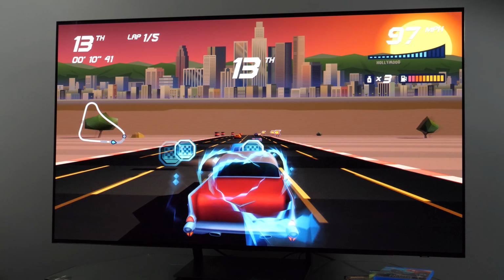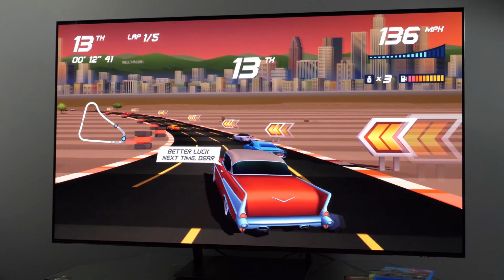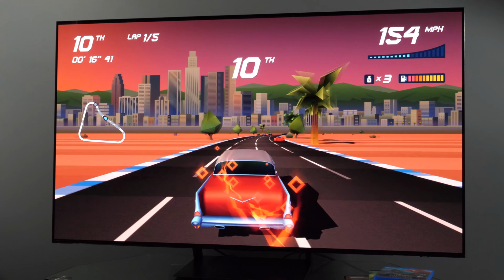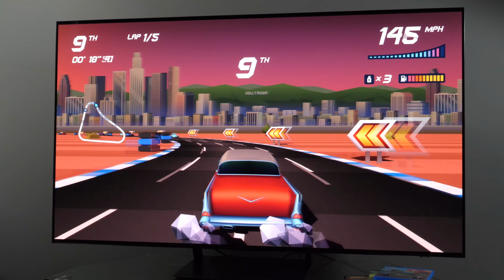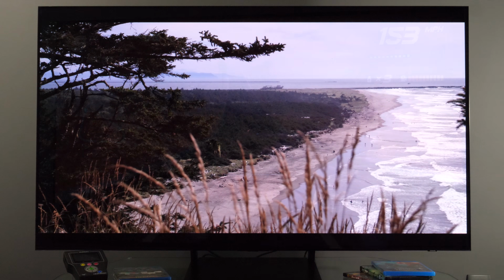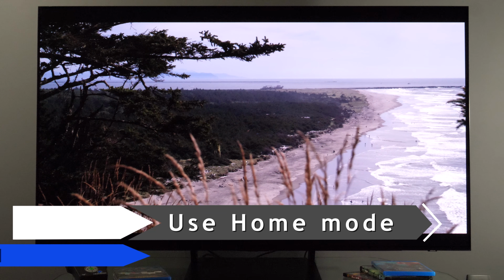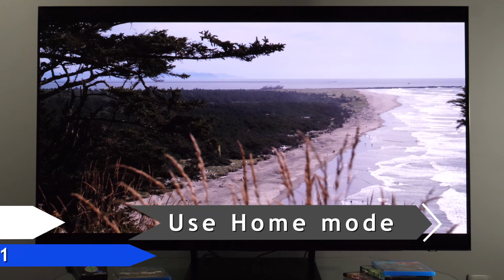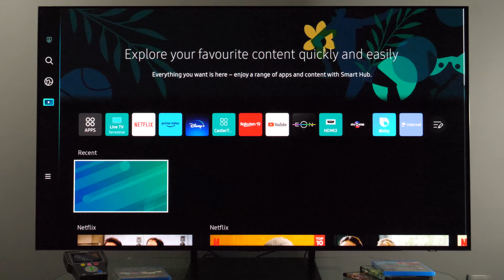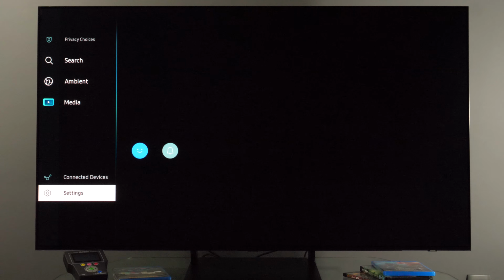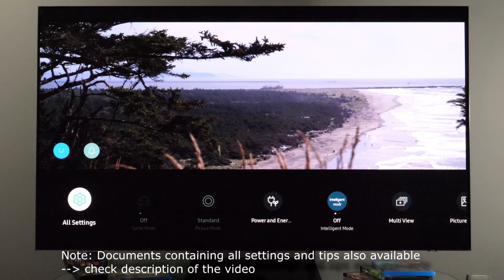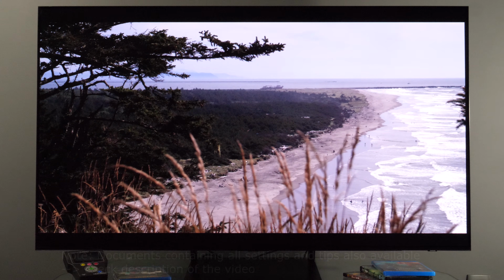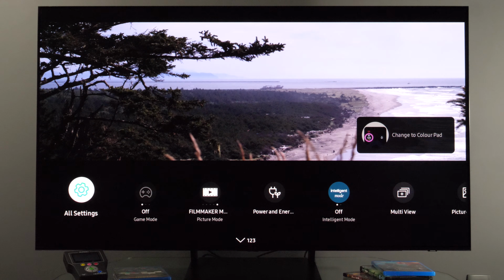Even though this is Samsung's OLED TV, picture menus and settings are very similar to what we see on Samsung's QLED and UHD TVs. So as always, tip number one is make sure that your TV is in home mode. To check that setting, you can go to home and then scroll to the left to settings and then click all settings, or you can just press the settings button on the remote.